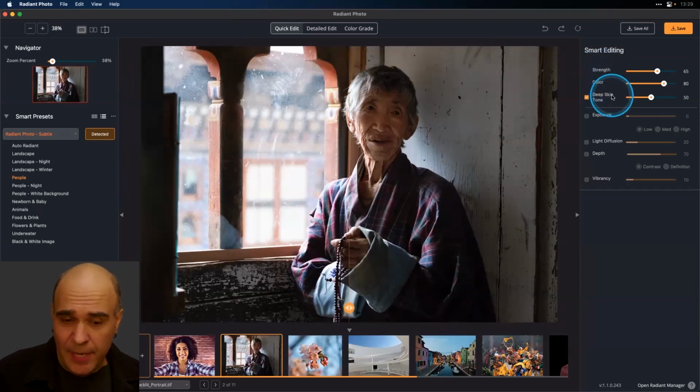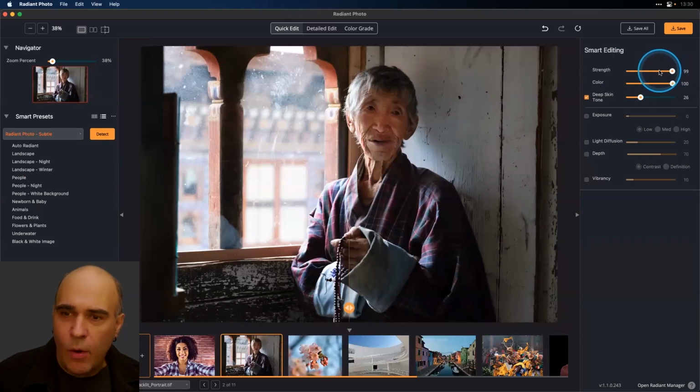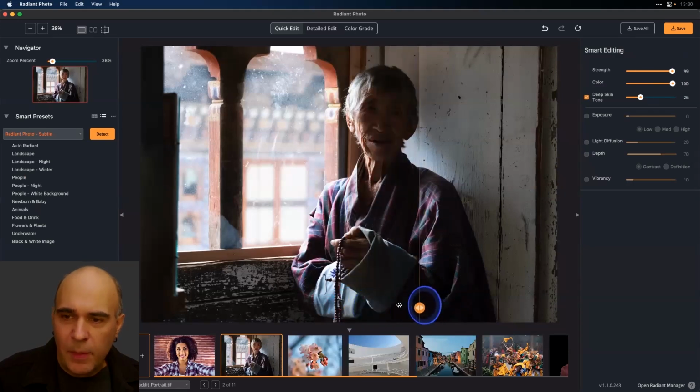Now, deep skin tone is normally disabled unless you have really dark skin tones. Then it's a special adjustment that gets turned on that gives you some independent control so that the skin tones don't become washed out. Color is going to adjust the color within the image independently, and strength is going to be the overall tonal adjustment. Now, you might notice here that we have a split screen, right?